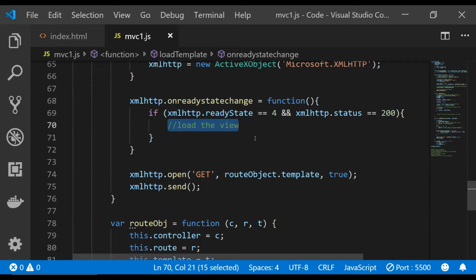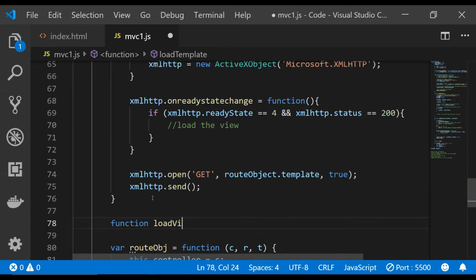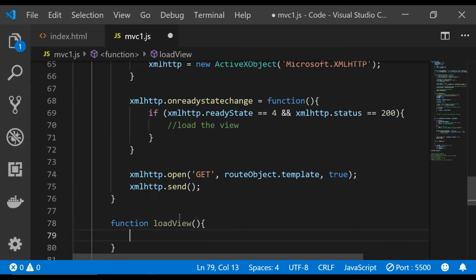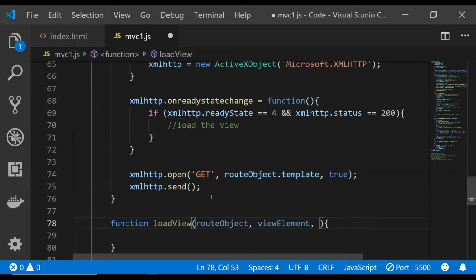and to load the view we will need to create another function, because in that function we will be calling the controller function, and then we will be replacing the tokens from the view HTML. So let's do that. Function load view, and this load view function is again going to accept a couple of arguments. The first one is going to be the root object, the second one is going to be the view element, and then we will also need the view HTML on which it will work.